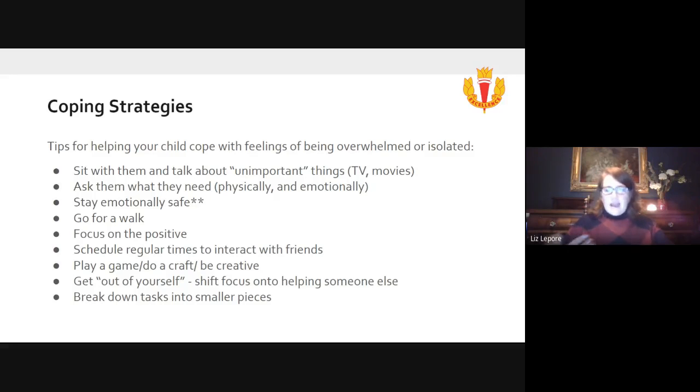Pull the kids into it. Ask them, give them some responsibility and accountability. And schedule regular times to interact with their friends. So, like I said, social virtual gatherings are really, really important this time. Play a game, do a craft, be creative. And this can be in your own household.